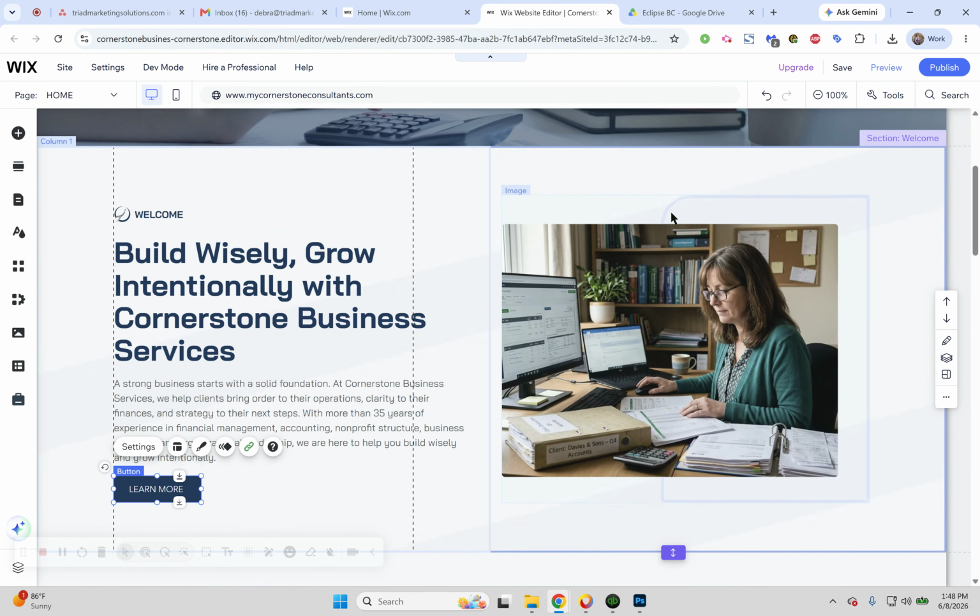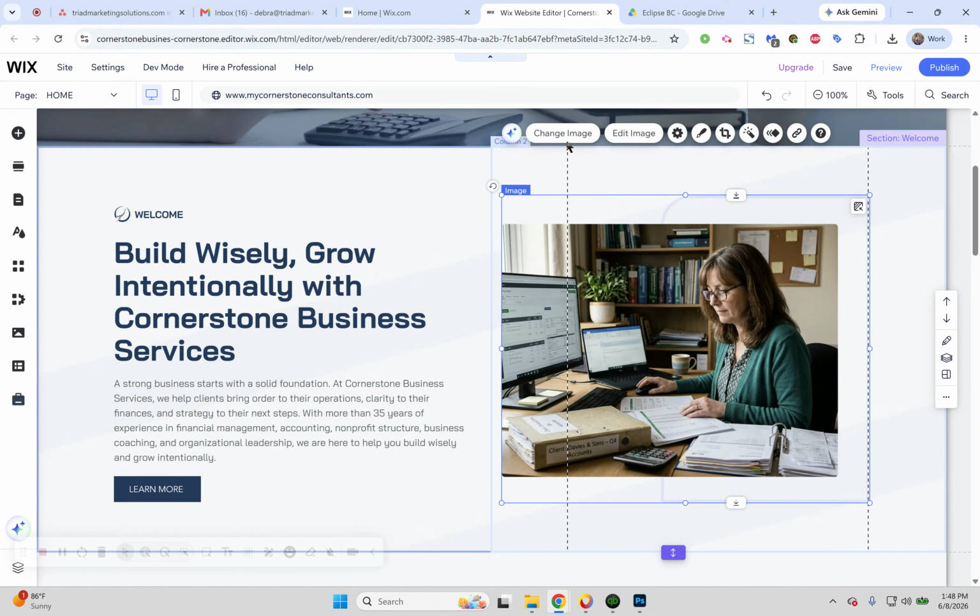Now with these images, you'll see here that some of these images have these borders around them. That is all one image. So we created this image with this border. If you want to change this image, it's going to actually replace the whole image area. So if you do that, you just click on it, and it'll say here to change image.